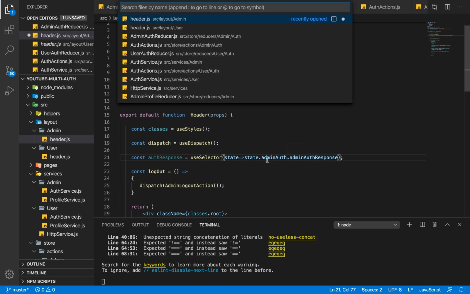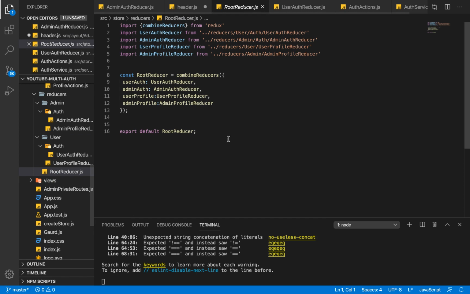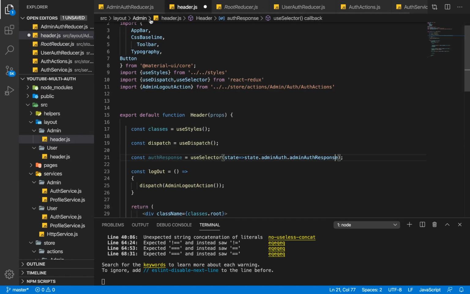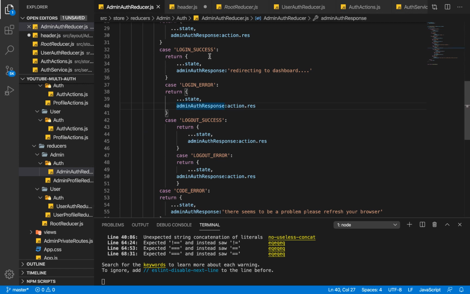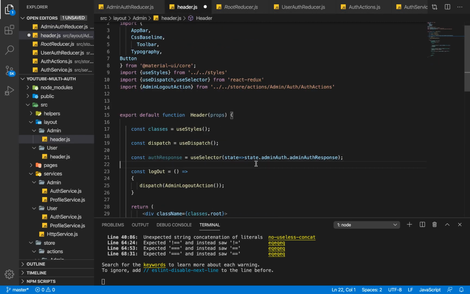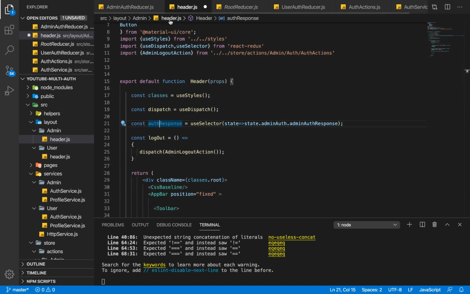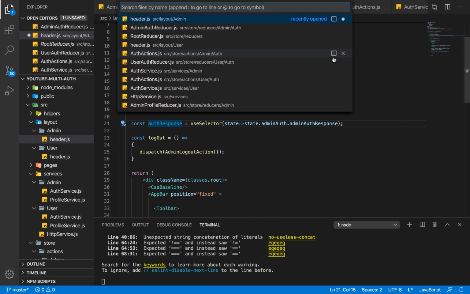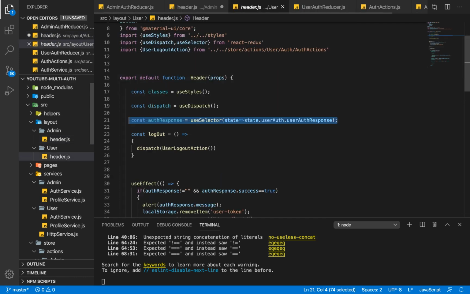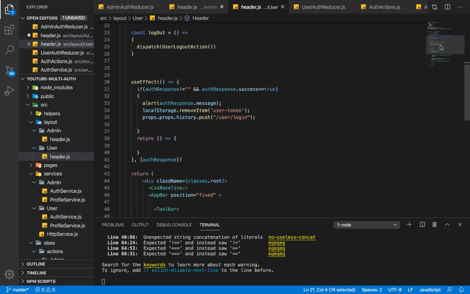So we're targeting, if we go into our root reducer, you can see here we have our admin auth. All right, and if we go into our admin auth reducer, you can see we have our admin auth response. So basically, we are saying our state.admin auth response, and this is going to be the value of our auth response. And then what we are finally going to do is, let me go into our header here for user, and we are going to copy this here.